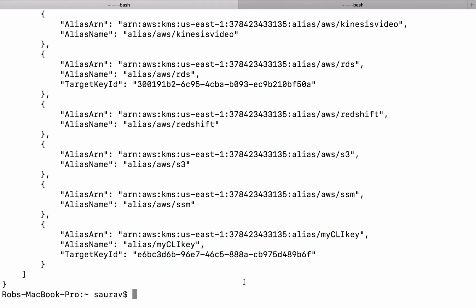So what we did was create a key that we can use and create an alias for that key, so that the key has an alias name which we can remember, so that we don't have to remember the target key ID, or the alias ARN, or the key ARN. I hope you understood the reason we did this. Basically, just to make our life easier.